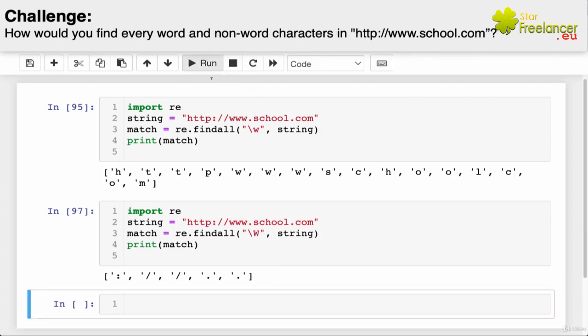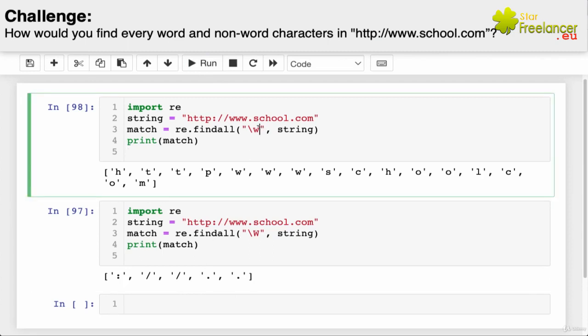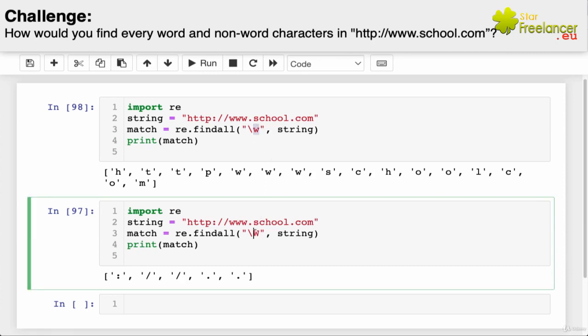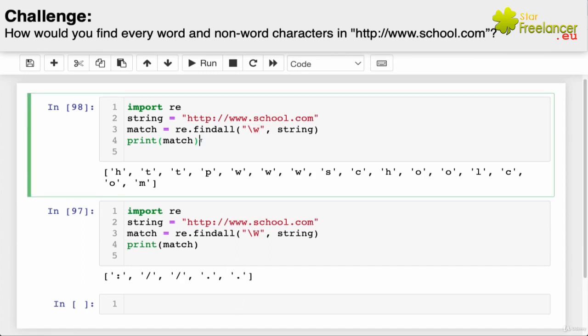Okay, let's run this again. You see the non-word characters and word characters. To search for them, use backslash small letter w and backslash capital letter W. Hope this is understood. Thank you for viewing.